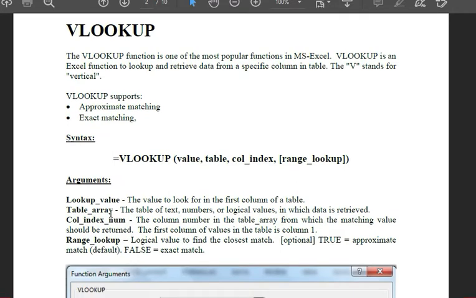The VLOOKUP function is one of the most popular functions in Microsoft Excel. VLOOKUP is an Excel function to look up and retrieve data from a specific column in a table. And the V stands for vertical. So VLOOKUP supports two things, which are approximate matching and also exact matching.